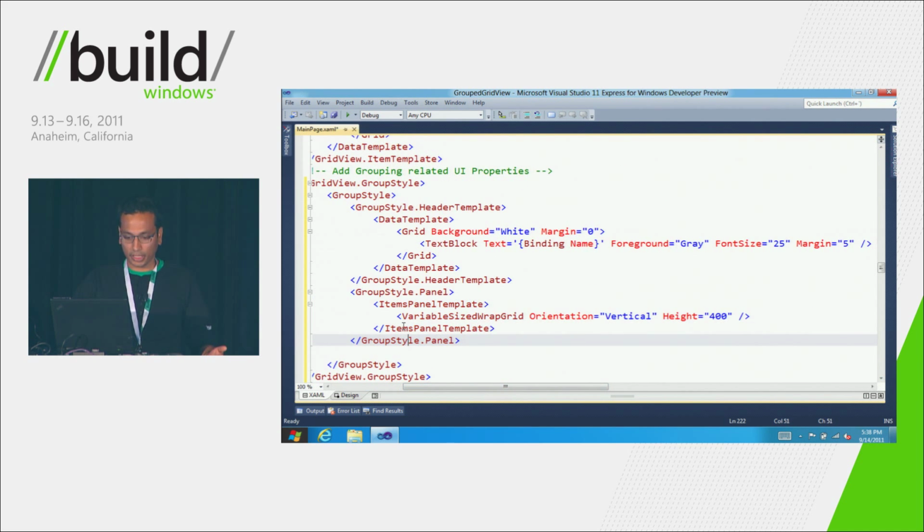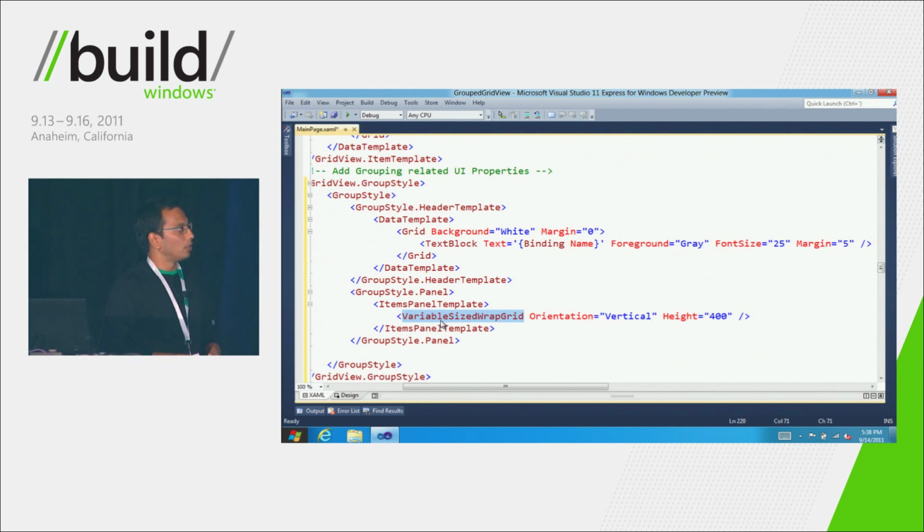And this group style .panel property, I'm setting this to be a variable size wrap grid. There are two things here. One is if I have more than 3 items in a group, I want that to be wrapped to the next column. That's why I'm using a wrap grid. And variable size wrap grid can be used to actually display fixed size items as well. So hence I'm using that here.